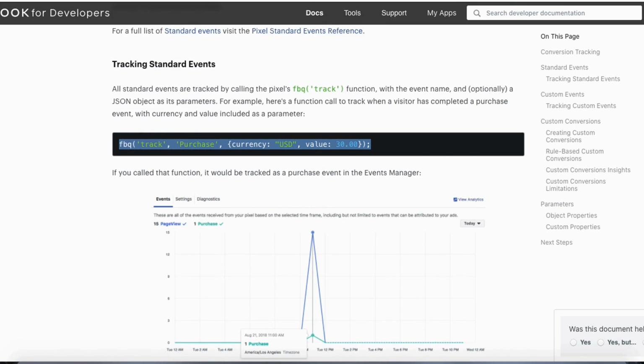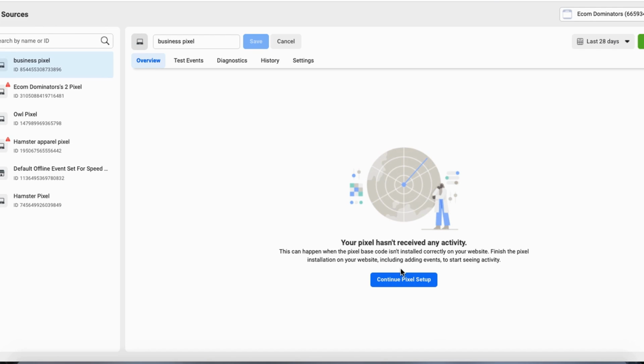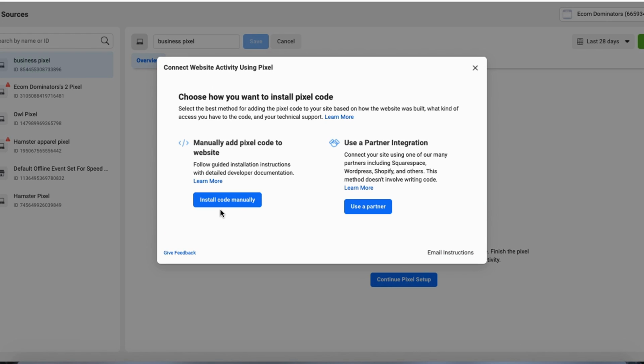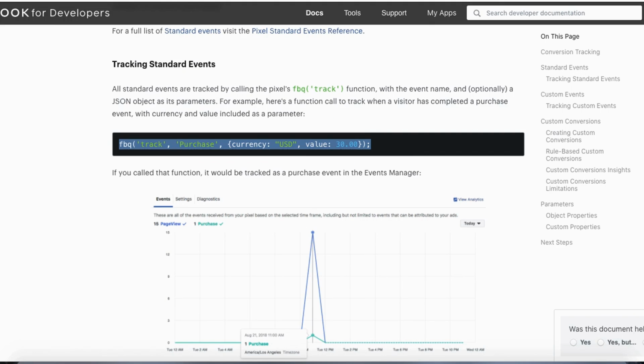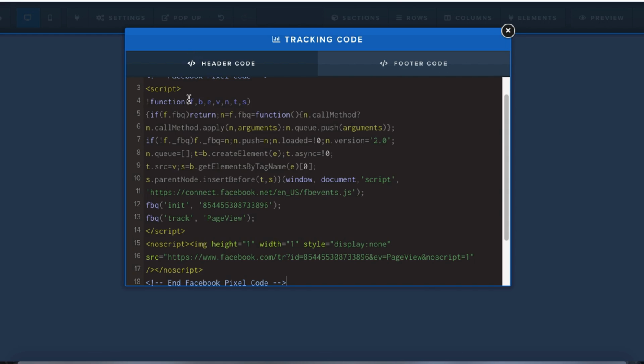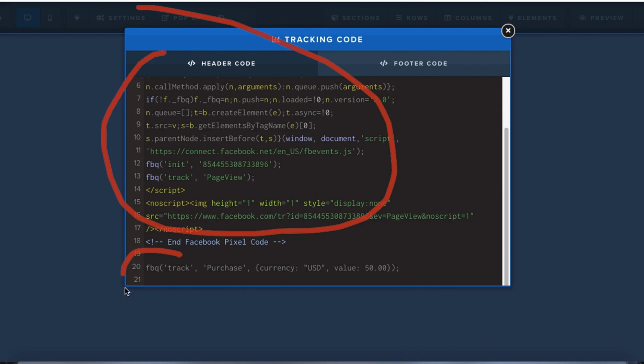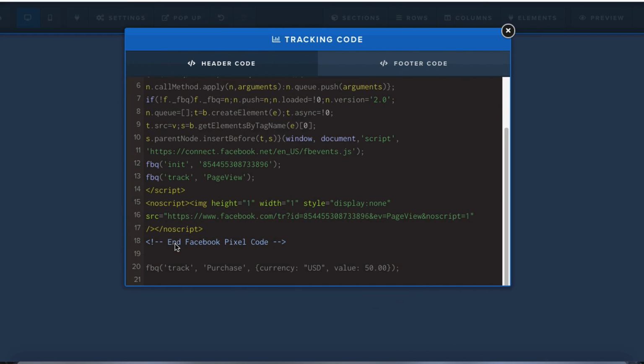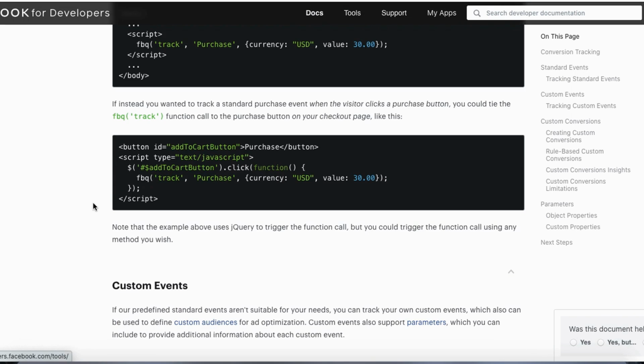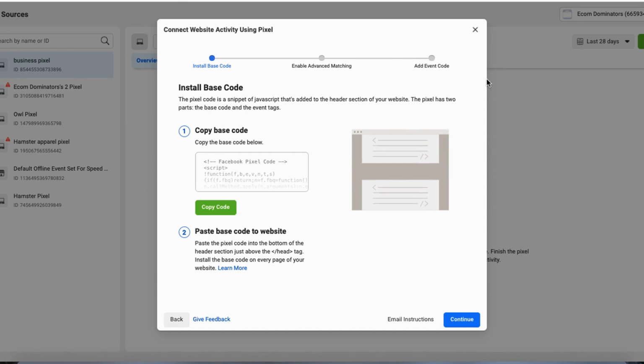So if I come on back over to the events manager, you'll actually need to install the base code at the very top, including the purchase pixel. For every page, you'll need the base code, which is up here, and then you'll need the specific event for the specific page that Facebook is going to track. Again, they have the entire instructions laid out over here. You can view it under the events manager.